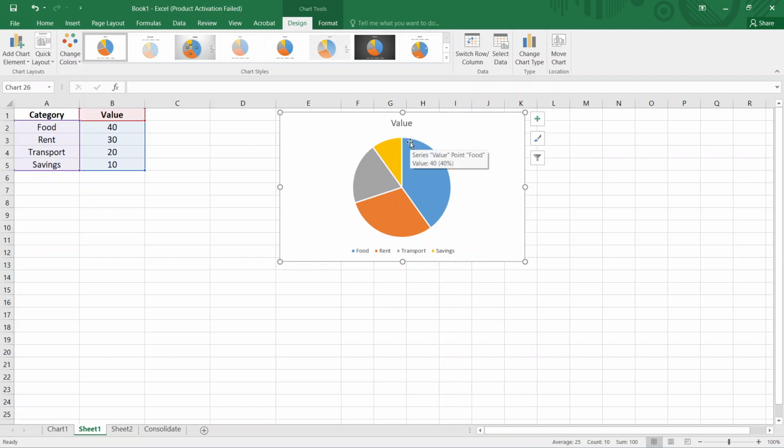And that's it. Once you've selected your data, gone to the Insert tab and chosen a pie chart, Excel does the rest for you. It's a quick and simple way to visualize proportions and present your data in a format that's clear, familiar, and easy to understand.